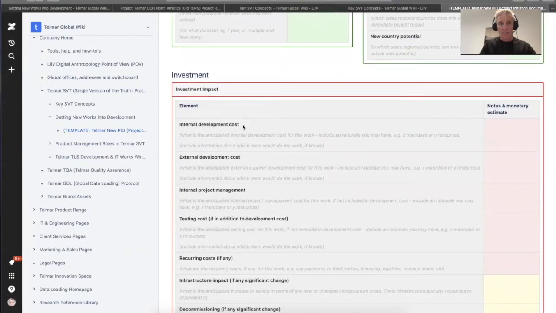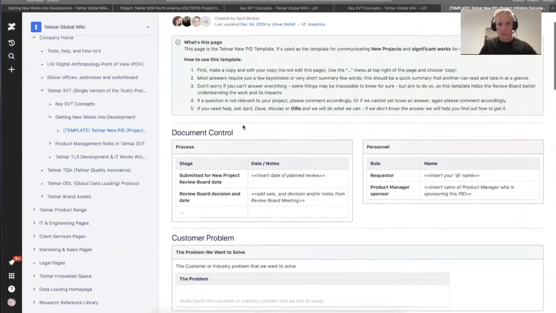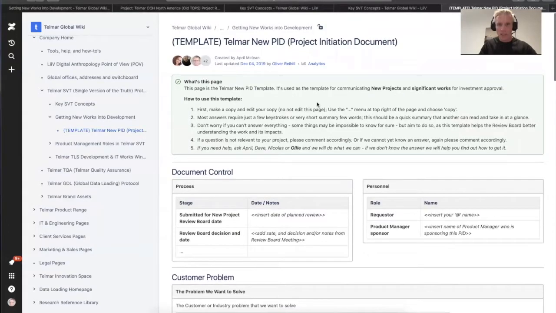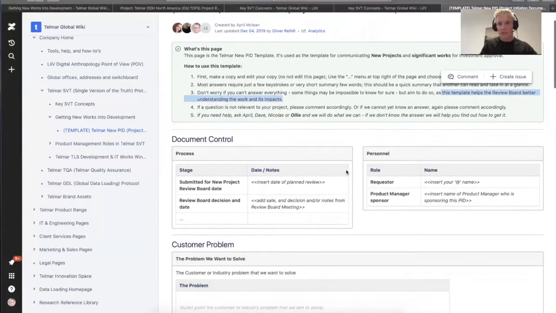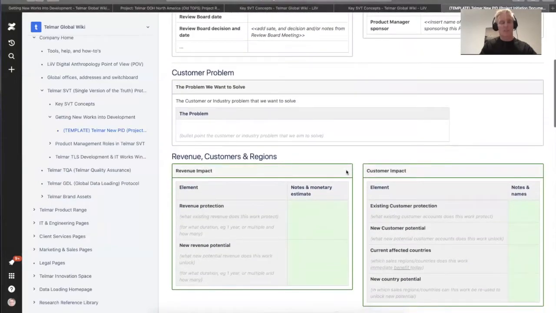So I talked about estimates. You're not going to know these numbers exactly. I would say really don't be scared by the format of this page. In fact, it's probably even mentioned here. Let's have a look. Don't worry if you can't answer anything. Some things may be impossible to know for sure, but aim to do everything because a template helps the review board understand. You will not get this right at one sitting, but again, just get started.